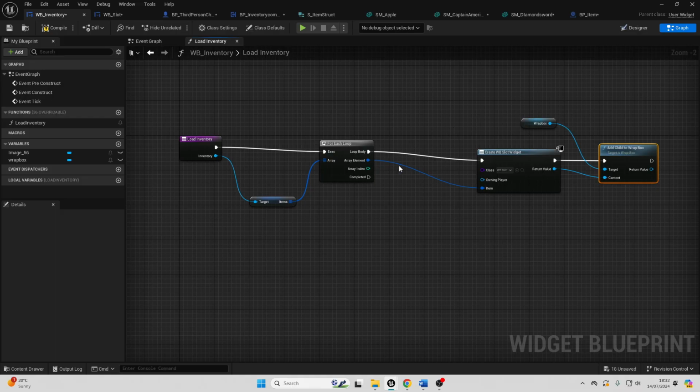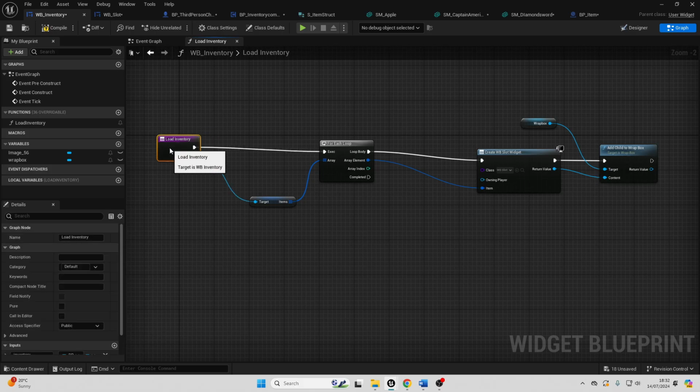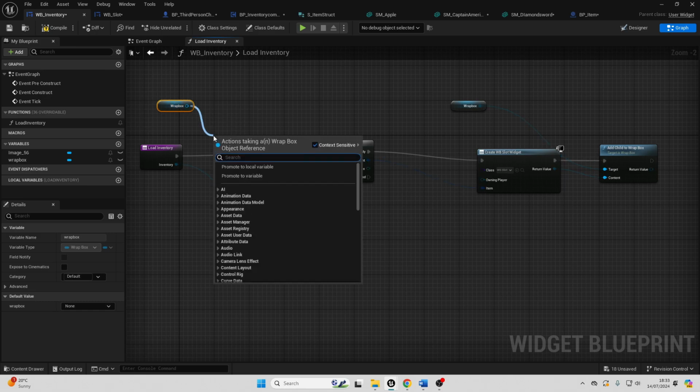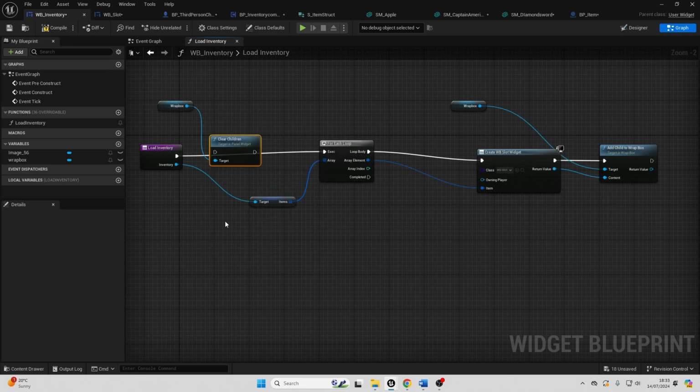And then because the player character may need to load their inventory multiple times, we just need to make sure that we clear the wrap box before we fill it up with all of the items inside of our inventory. That way it doesn't cause any issues. So in order to prevent that, we can just copy this wrap box. Then we drag off here and look for clear children and connect from here into here and from here into here, and just compile, close this.